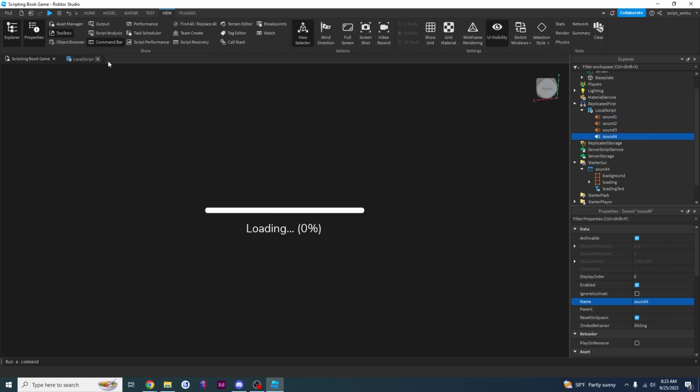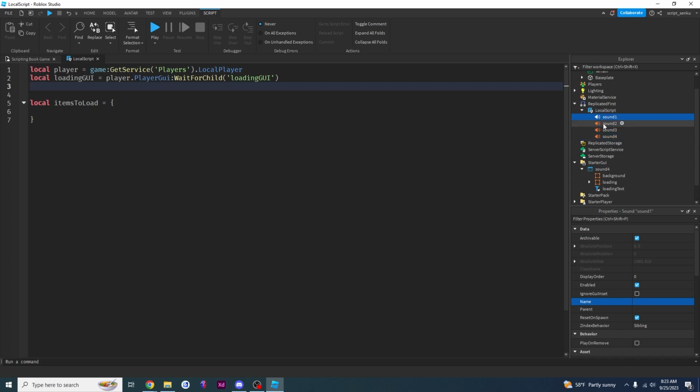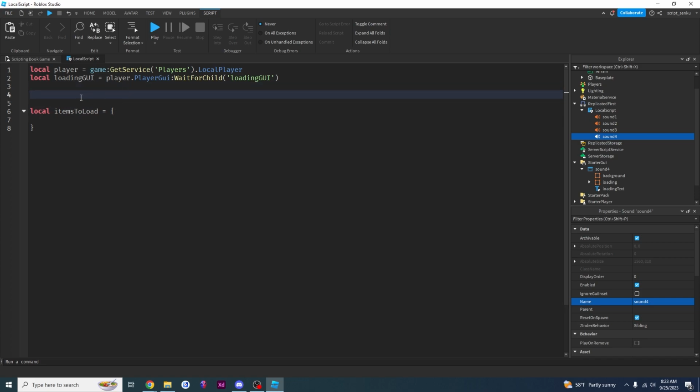Okay, so now that we have 4 sounds, we need to tell Roblox that I want to load all 4 sounds. So we can do this in 2 different ways. One is by using a loop to look for all of these. And the second way is by manually saying, I want to load sound 1, I want to load sound 2, I want to load sound 3, I want to load sound 4. And I think that way is a little bit easier to comprehend. So I think I'm just going to manually say it.